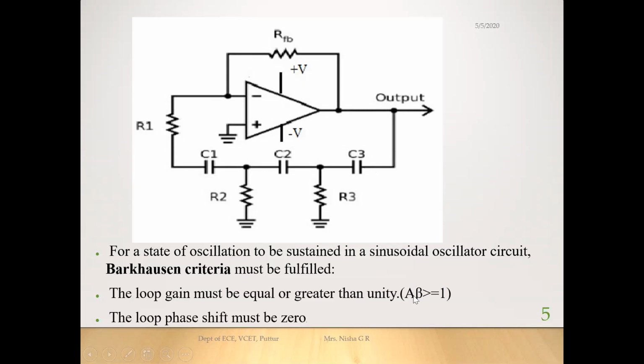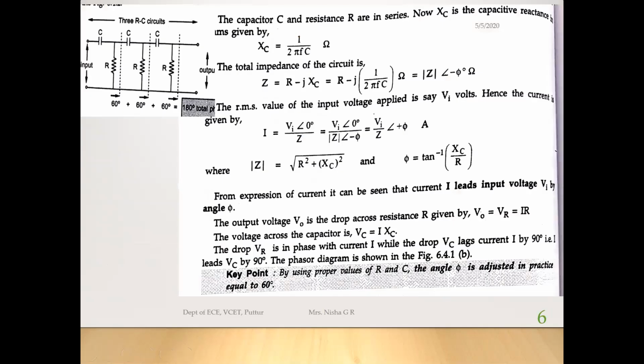So the value of the open loop gain, or the gain of the amplifier, must be A equals 29. That is one more thing we need to remember here, because we are making use of a 3-stage RC, which is going to produce beta as 1 divided by 29. If I make use of a 2-stage RC, then the beta factor might be different. Here we are making use of 3 stages, so beta is 1 divided by 29. So A, we should maintain as 29 to obtain the sustained oscillations.